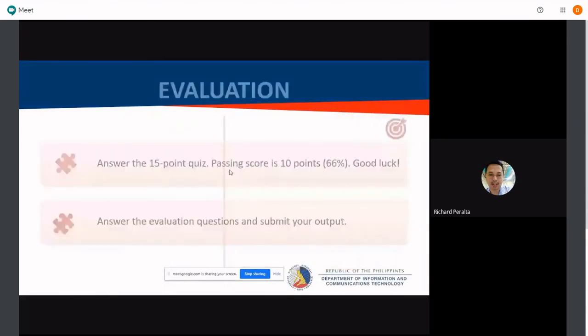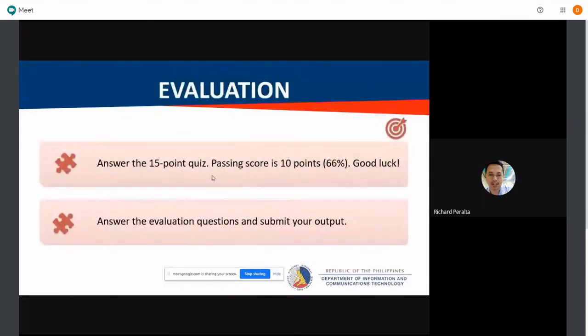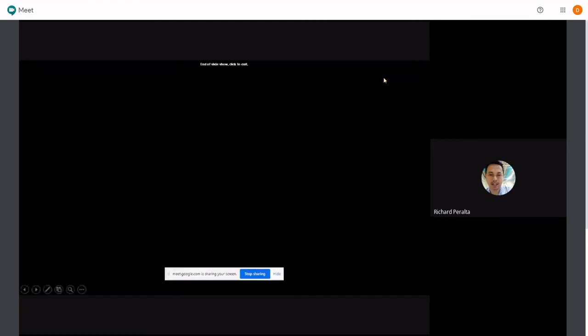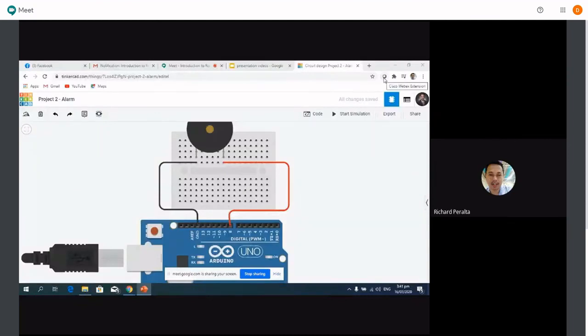For the evaluation, answer the 15-point quiz. The passing score is 10 points, which is 66%. Don't worry, the questions are easy. Hopefully you can get a perfect score if you have listened carefully and attentively. Then answer the evaluation questions, or any questions after that. Then submit your outputs. Okay? That's all for me for today. DICT, back to you.